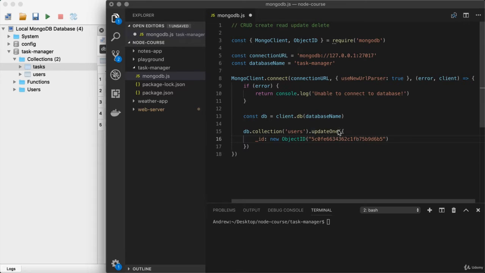Now that we're targeting the document correctly, we can go ahead and move on to the second argument for update one. This is the actual updates we want to apply. Now, this is where things get a bit different from what you might expect. We don't just change things right here, like setting name equal to Mike.